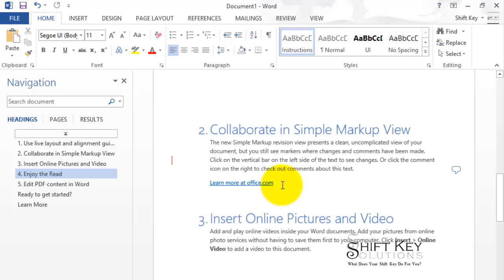Collaborate in a simple markup view. So this gives us the option of collaborating with others when comments are made within a document. It tells us the new simple markup revision view presents a clean, uncomplicated view of your document, but you still see markers where changes and comments have been made. Click on the vertical bar on the left side of the text to see the changes, or click the comment icon on the right to check out comments about the text.